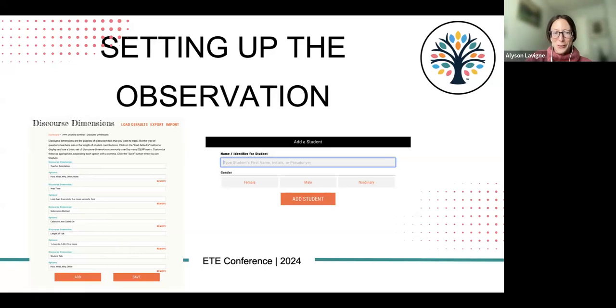Once you've chosen your discourse dimensions and saved those, then it's time to upload your student list, your student classroom. Because I was in Zoom, I didn't have a seating chart. I was able to add in individual student names and then mark their gender if I had that information available. I used student pseudonyms for this exercise.